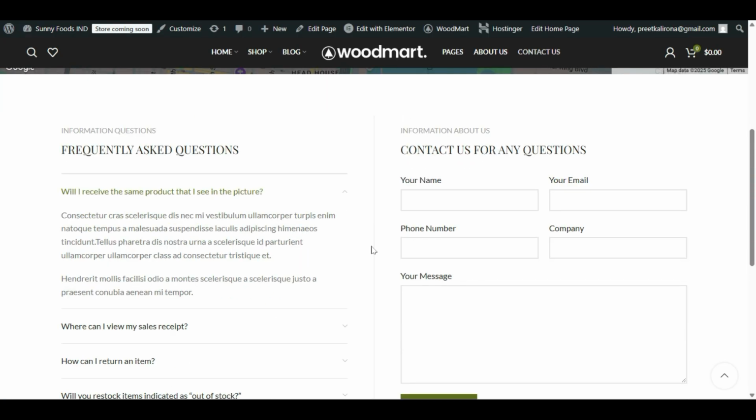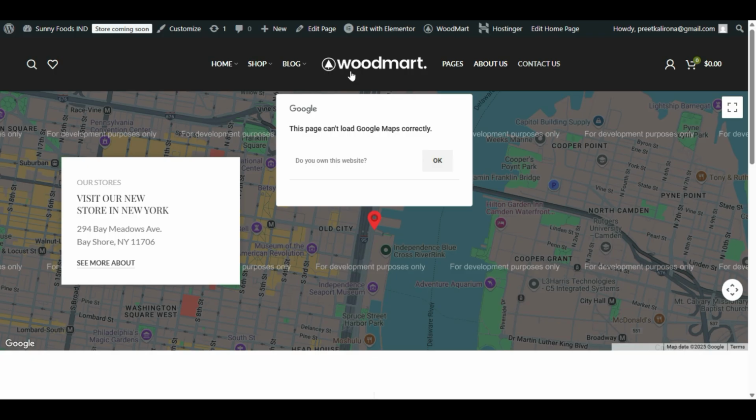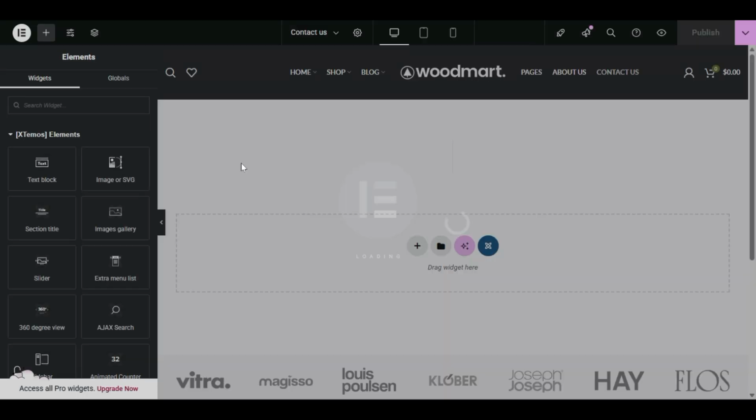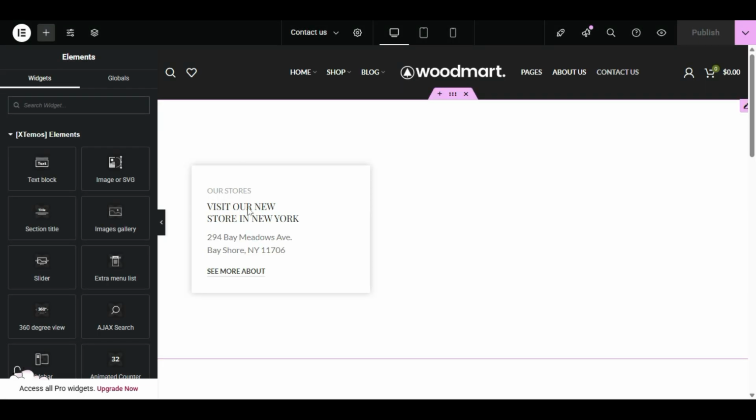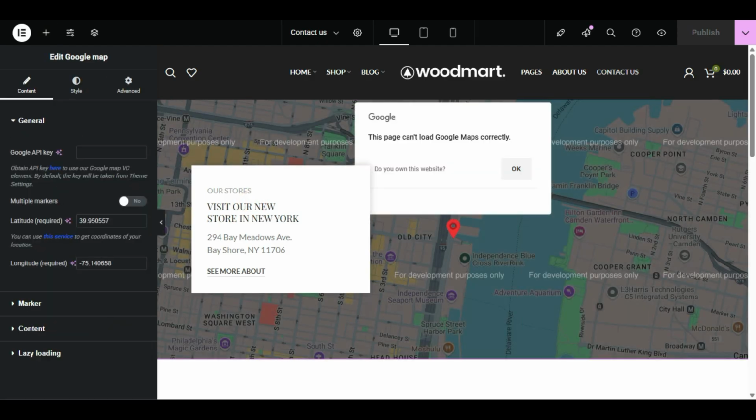This contact us form is used here. Okay, then to change the FAQs, you have to edit the page, edit with Elementor, this contact us page, or you can go to pages, look for the contact us page and edit with Elementor, the same way. So here you can choose your store restaurant information, and you can even drag the latitude and longitude to point it to your restaurant location.